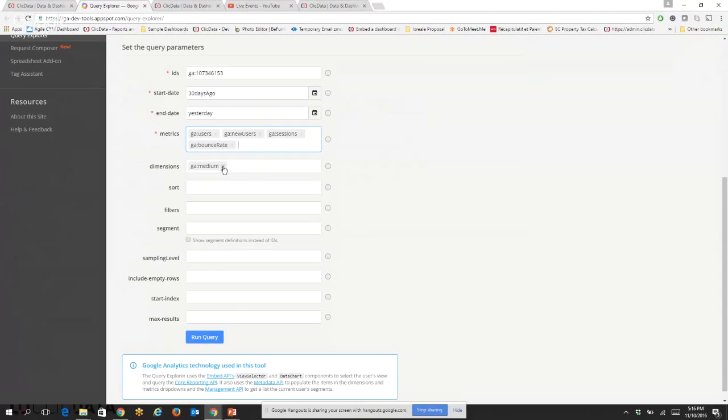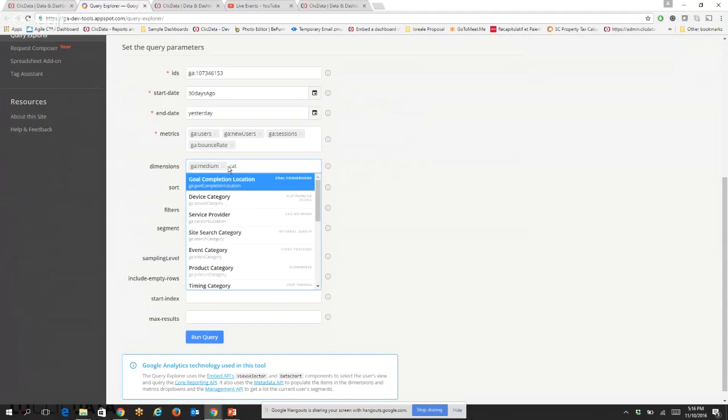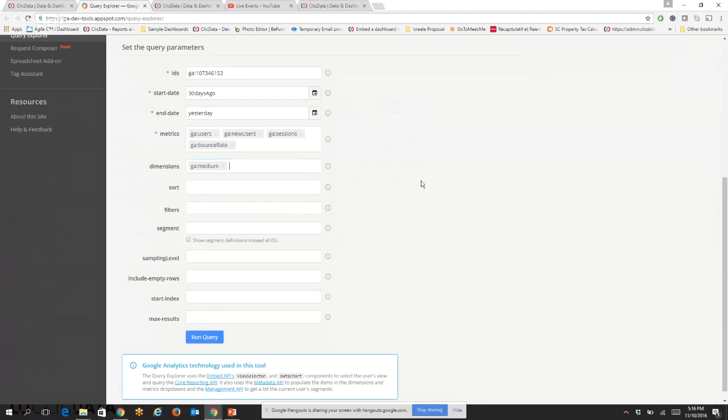Further, I can select what kind of dimensions I want to measure. I want the medium. Do I also want the category? I can go ahead and select the category. Or do I want location? I can select location. Just make the right selection.